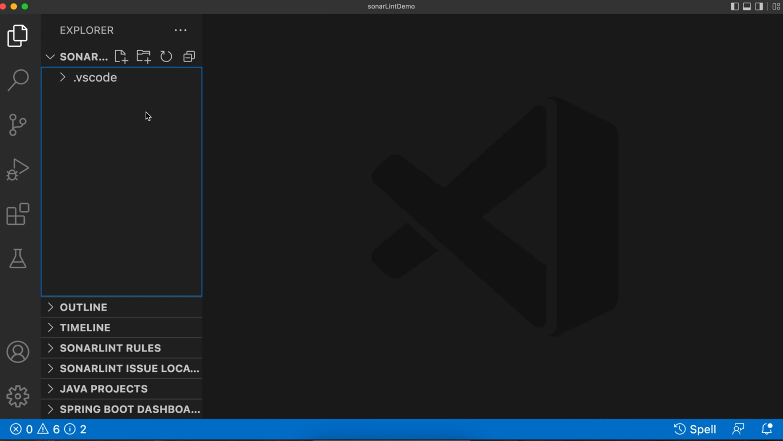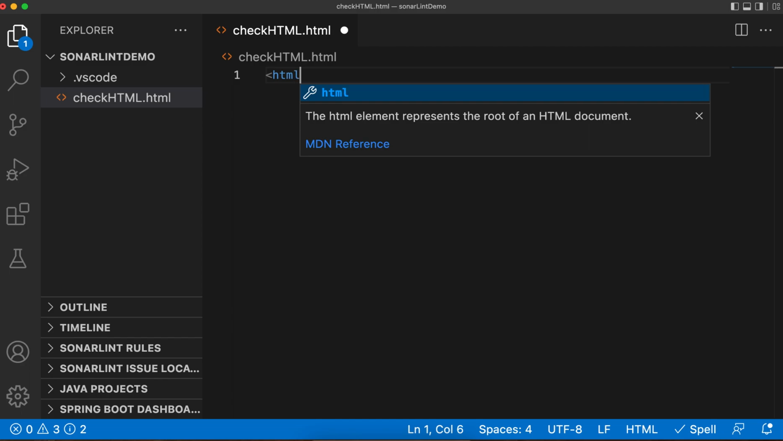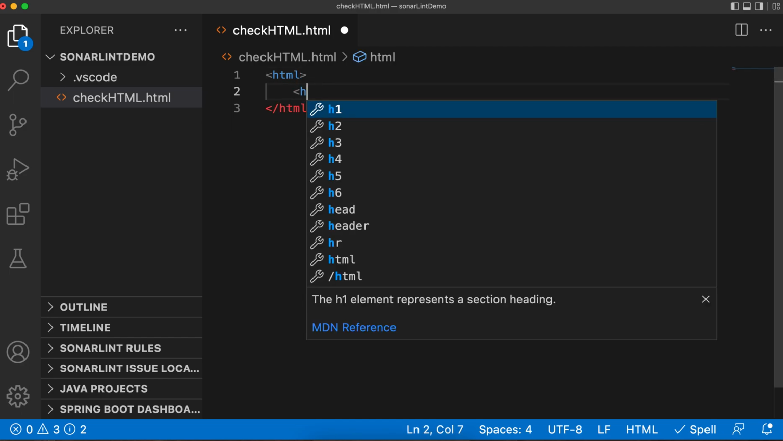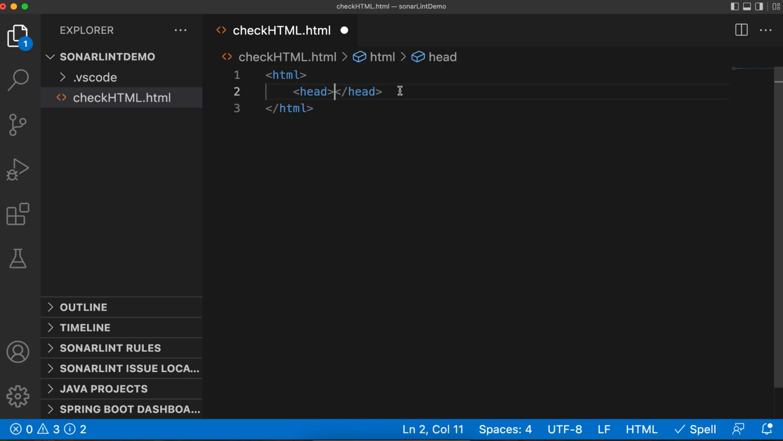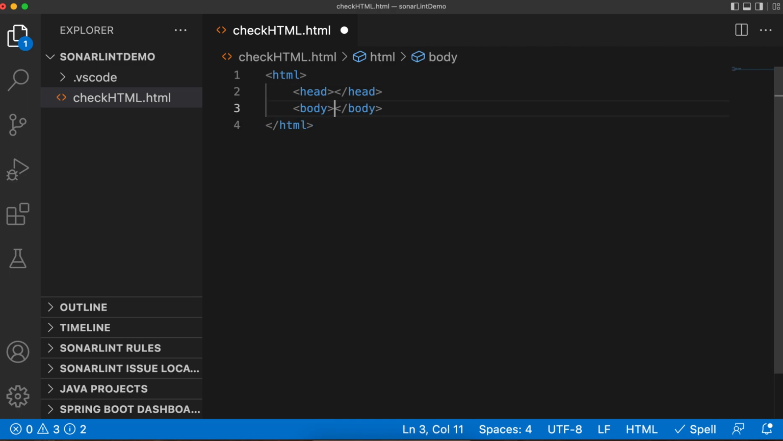What I'm going to do first is create an HTML file. I will write some wrong code and check whether SonarLint gives me an error message or not. I'm going to create checkHTML.html. I have created this file. The syntax of HTML is html, then head, and then body. This is the normal structure, correct? In this structure there are no issues.